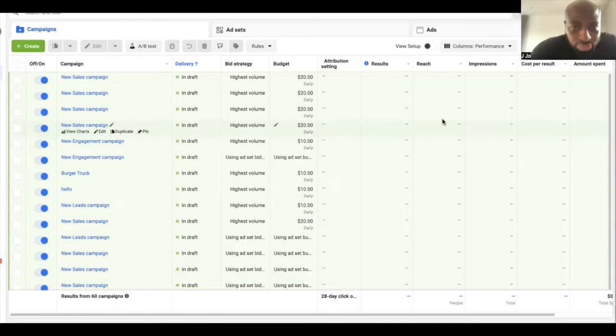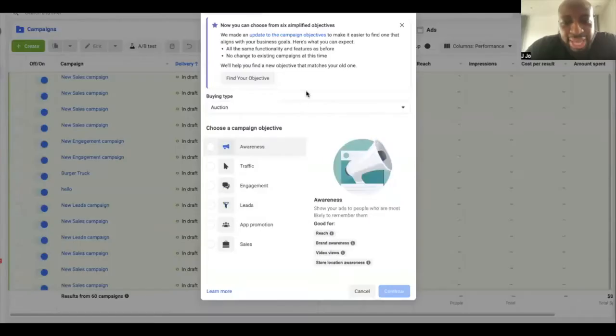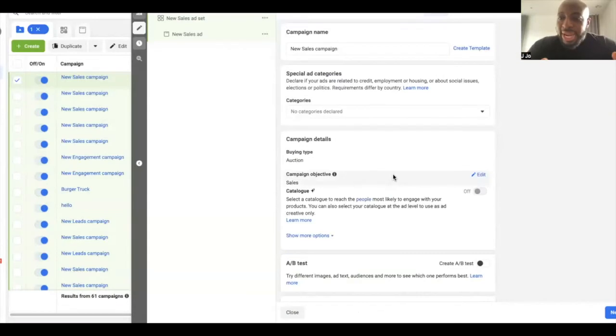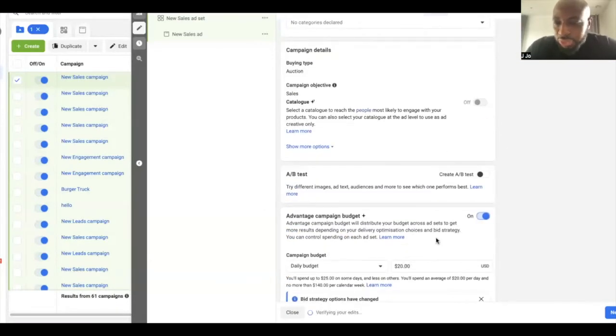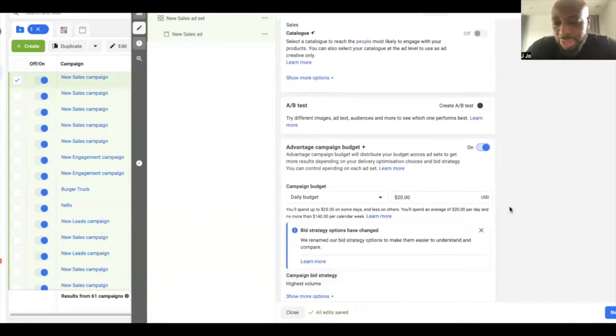So guys, all you got to do, as you can see here, this is the ads manager right now. And then you just click create right here. Then you select sales and then continue. Now we are in the campaign level. I'll turn this on just for the sake of the video. So $20. And then once you've selected your budget, you can do CBO or ABO. It's totally up to you.